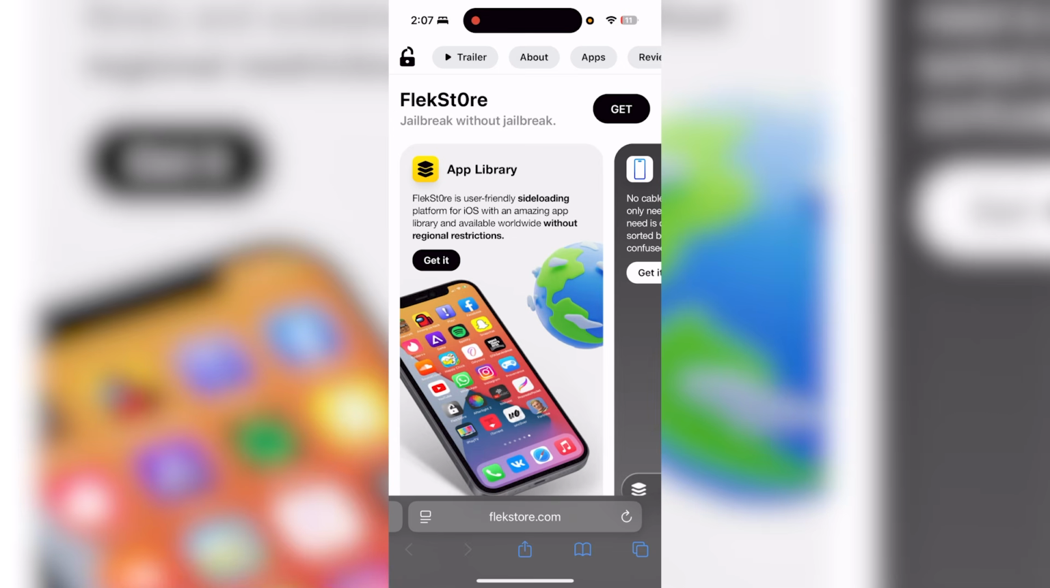So to get Flekstore, it is quite simple. All you really need to do is go to this website here. I will leave a link in the description down below, so make sure you guys use my link.